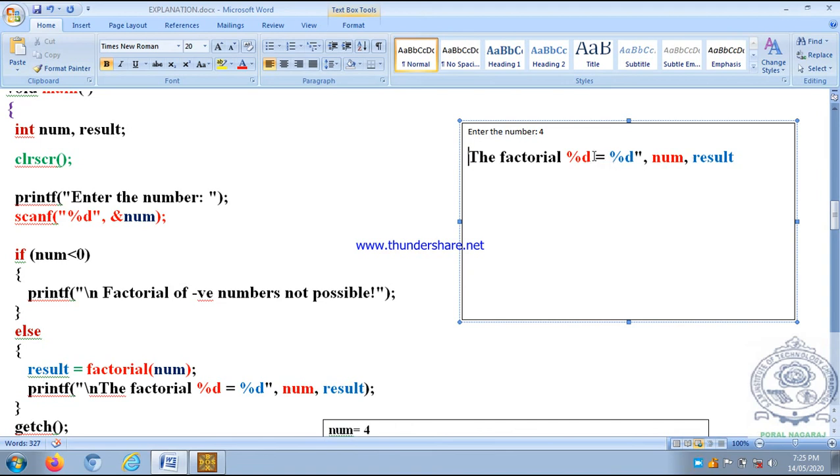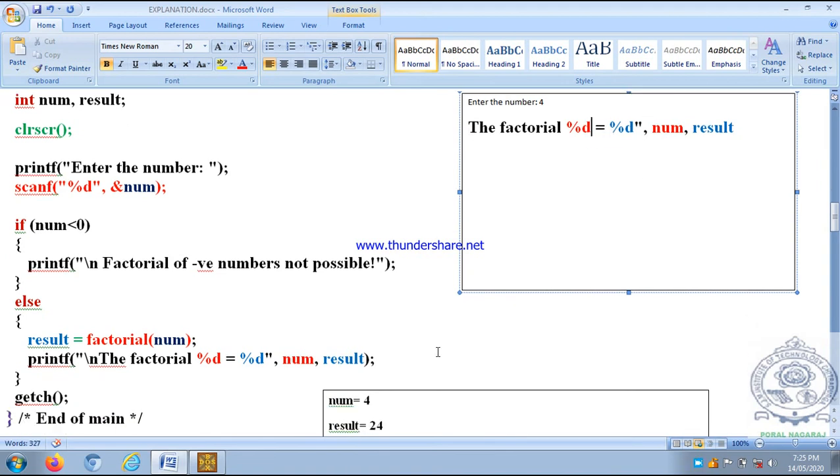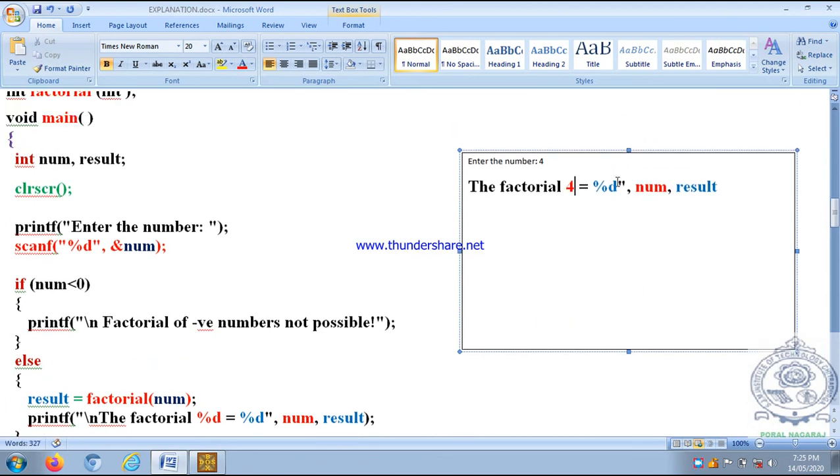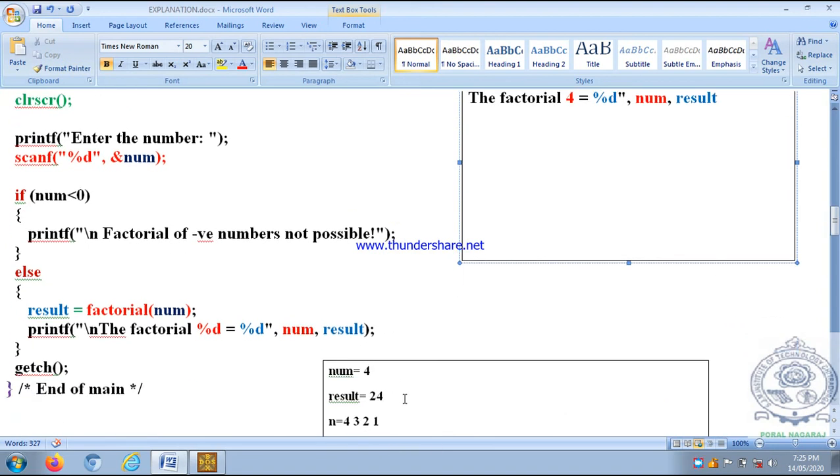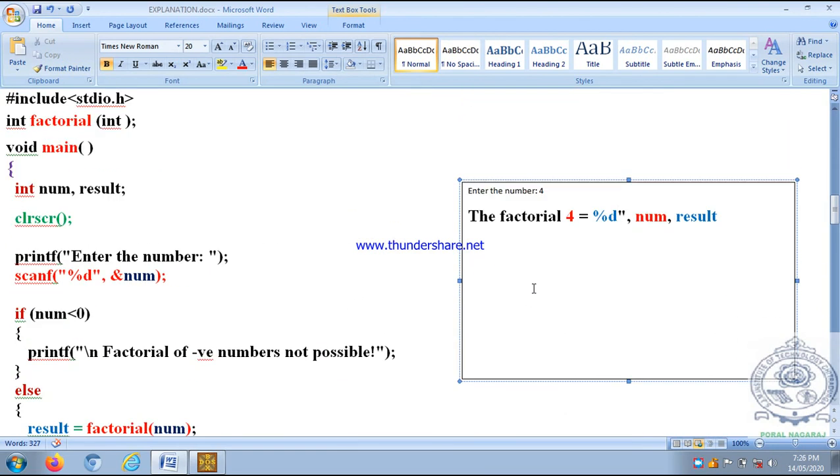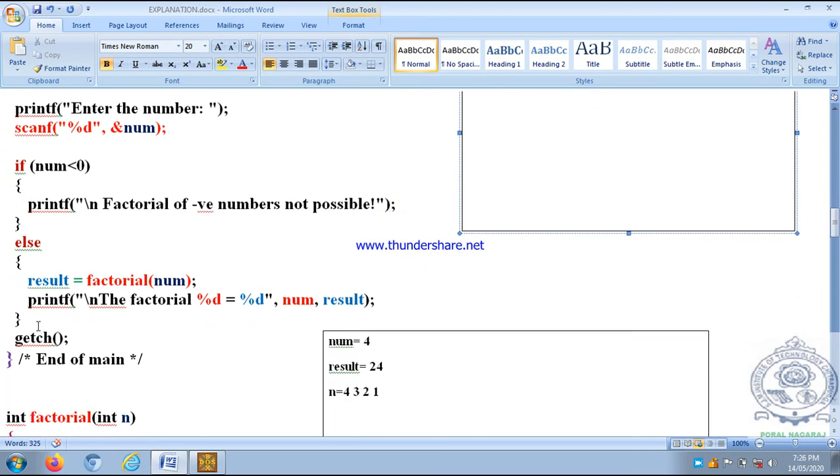In the first %d, what is the value of num here? 4. Is equal to, in the second %d, the result variable. What is result? 24. So that will be your output. Factorial of 4 is equal to 24 will be your output. Then getch, end of the main program.